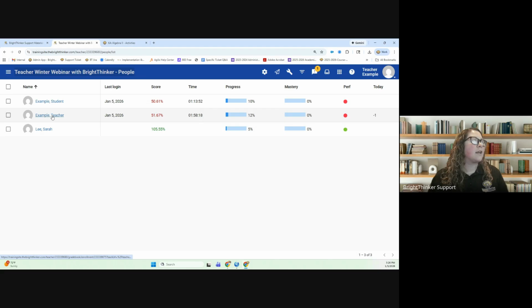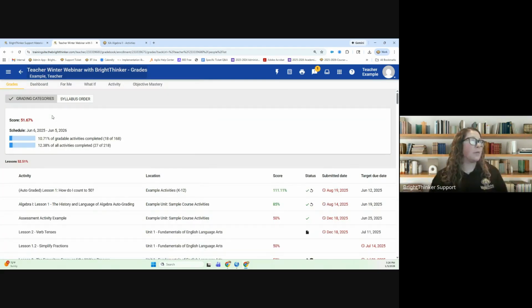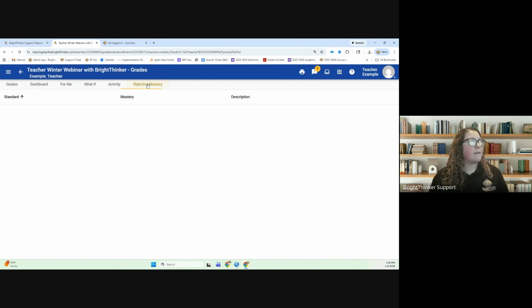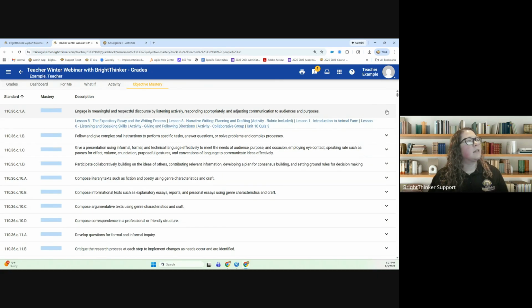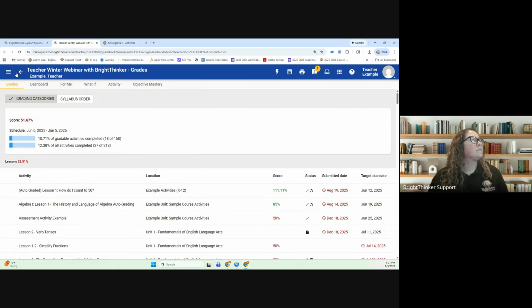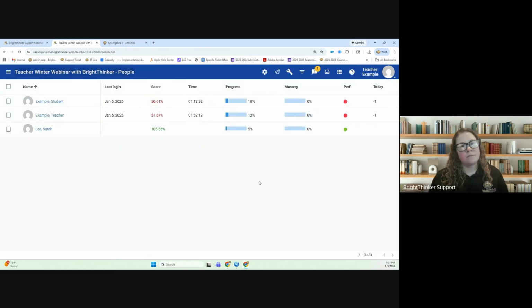If you click onto their name to the far left from here or their gradebook, you can also come in here to objective mastery in the top left tabs. And this will list out all of those standards or objectives within this specific course that you're looking at. And it'll let you know how they're doing. Like that drop down arrow will let you know what activity that standard is covered in. There's quite a bit of information you can see there as well. But the people tab is a great way to monitor that student progress as you're going throughout the year.